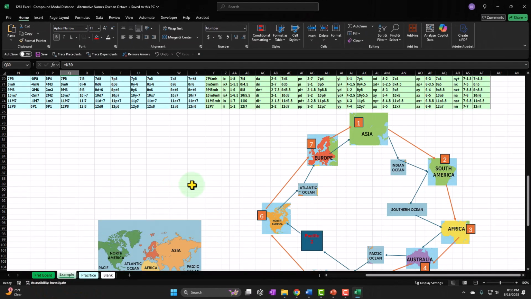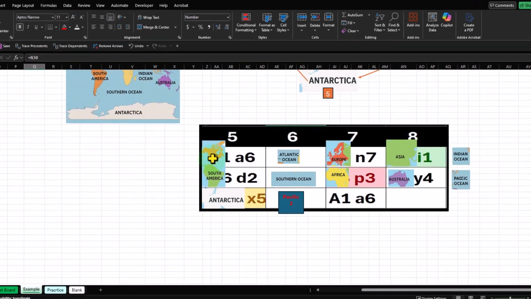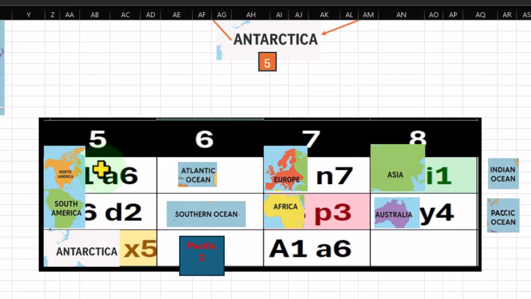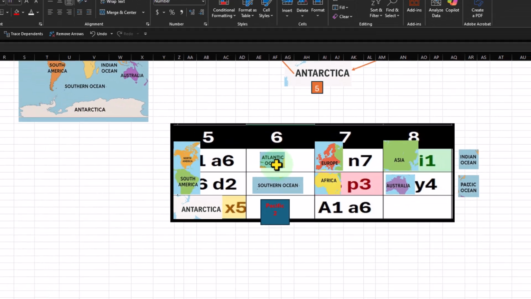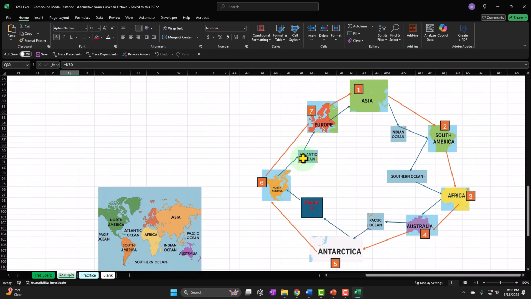If we go to the example tab, remember that this is the fret 5 of the fretboard, where I mapped out just basically a map for our continents and the oceans. If I put that into a circle, it looks like this.